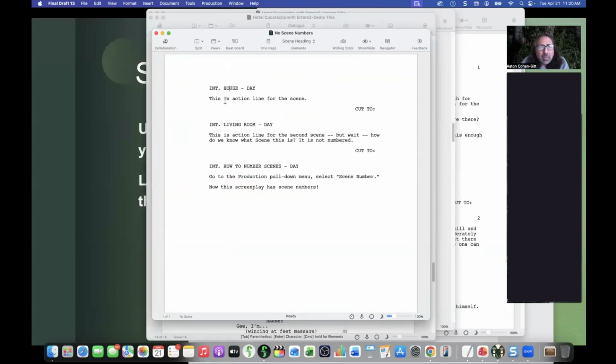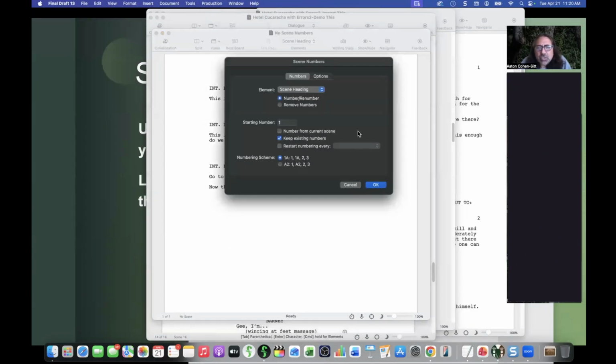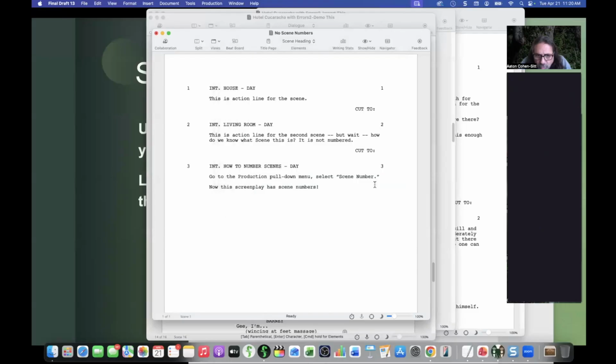So if I type interior, house, day, action, living room, notice that there's no numbers here. That's fine, but before you export, you want to number your scenes. Very easy to do. You just go up to the Production menu, select Scene Numbers, and click OK, and you're done. It's all you've got to do. And now you're ready to export your screenplay, and you could bring it into scheduling.